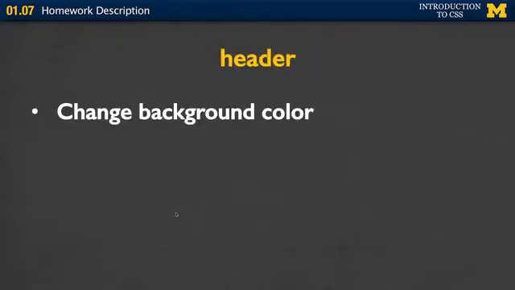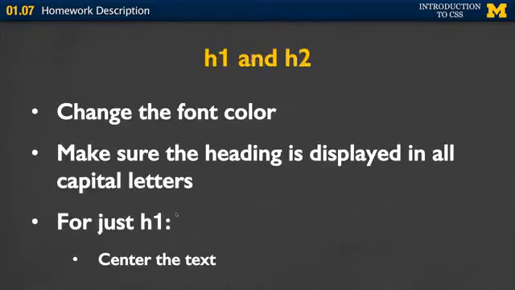For your header, it's pretty straightforward. I want you to go in and I want you to add a background color. For your headings, both H1 and H2, I want you to change the font color. Now remember, this is different from the background color. It's the color that the text shows up in. Next, I want you to make sure that all the headings are displayed in capital letters.